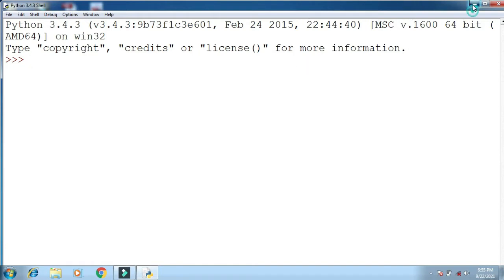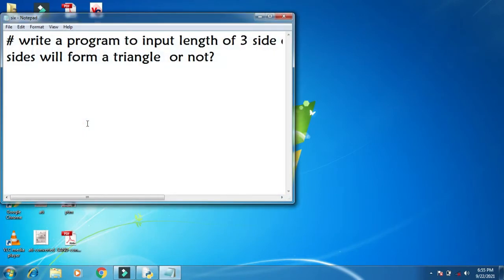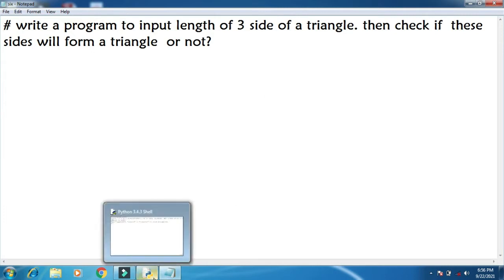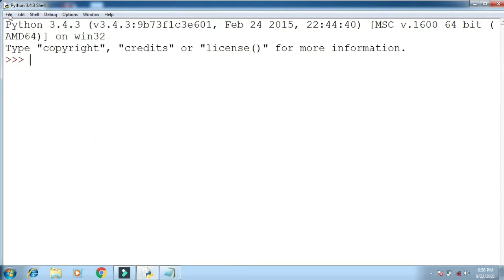This is the question. Write a program to input the lengths of the 3 sides of a triangle and then check if these sides will form a triangle or not. It asks us to take 3 inputs for the sides of a triangle and check whether these sides form a triangle or not. So let's code the program. Come to the File menu, New, and then we'll start.